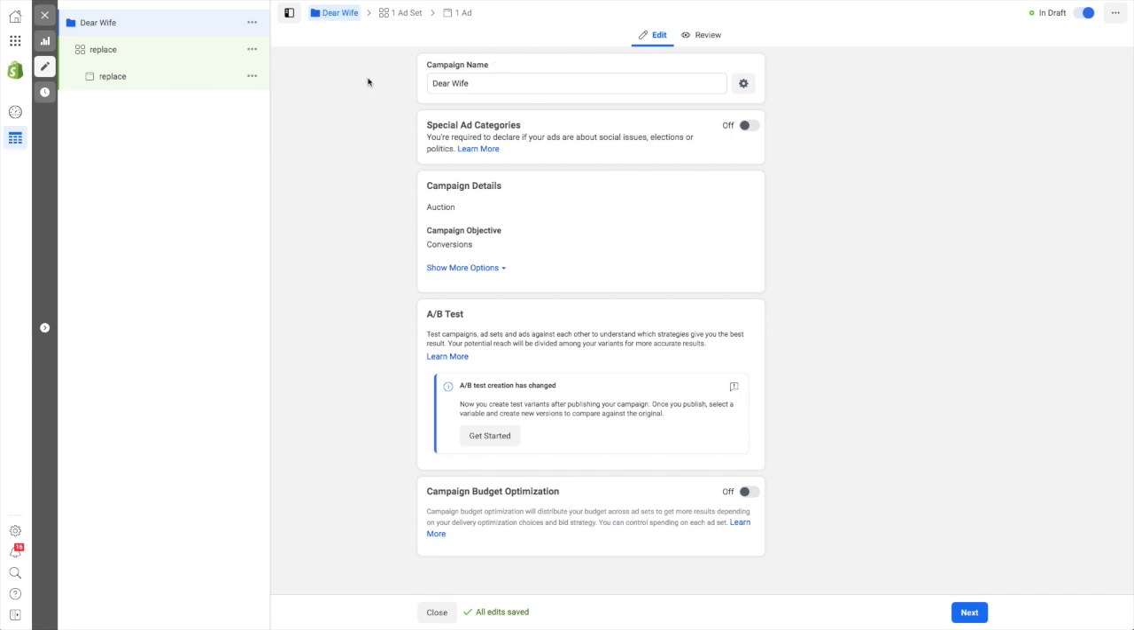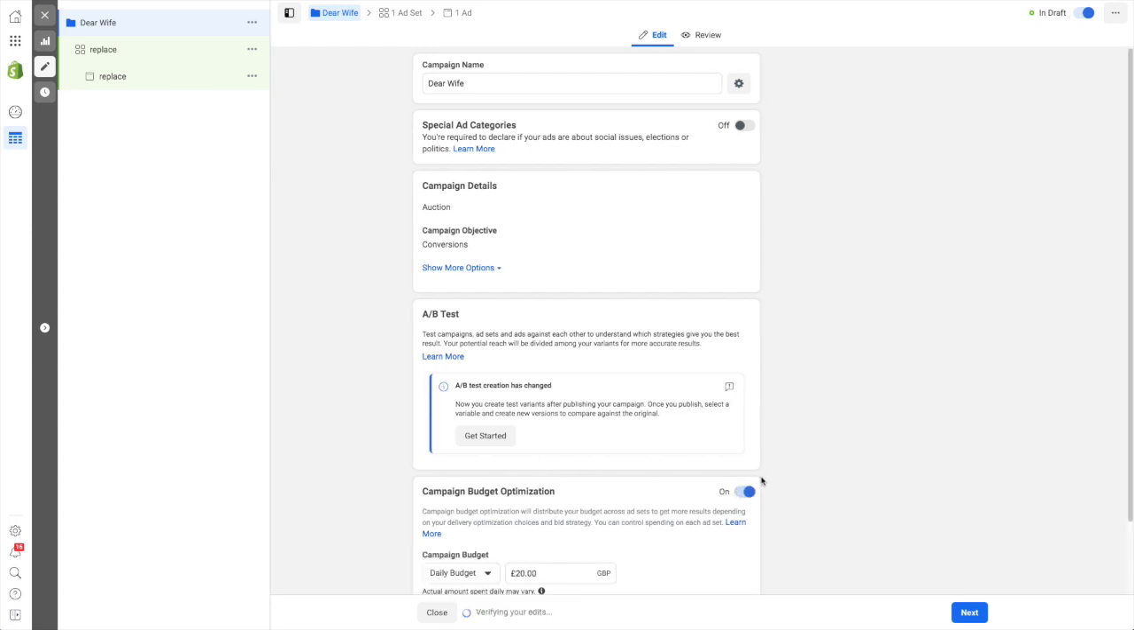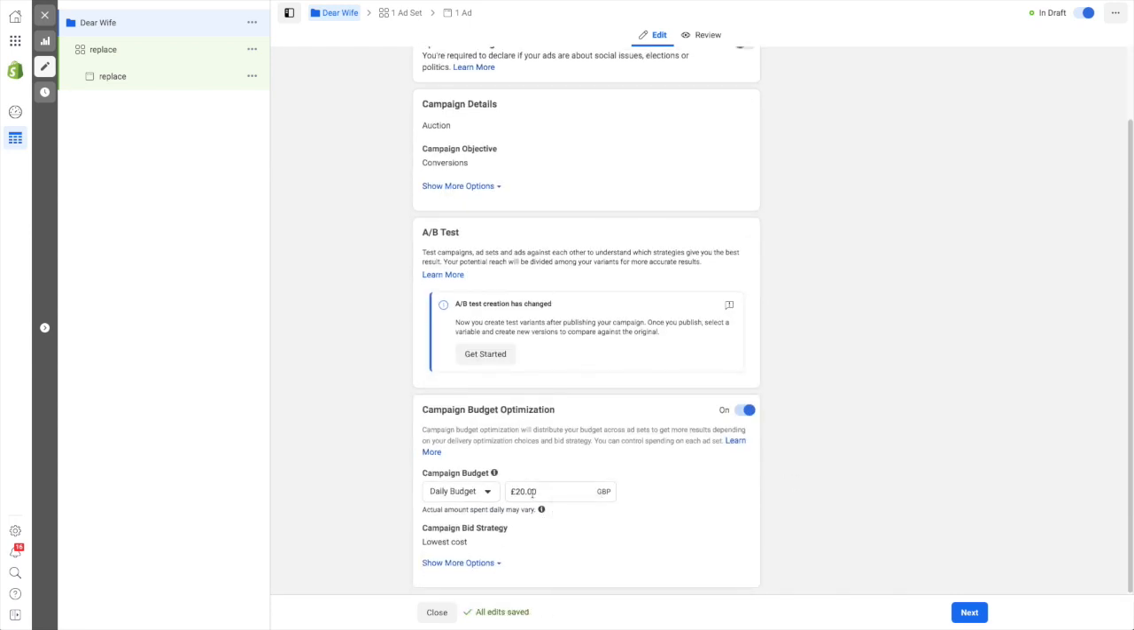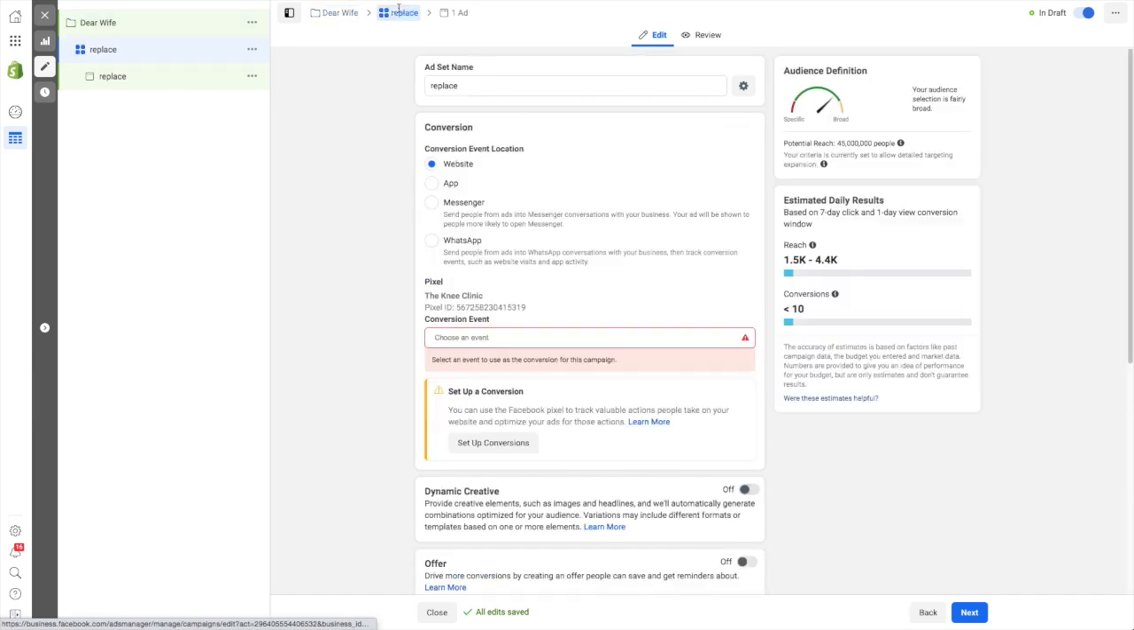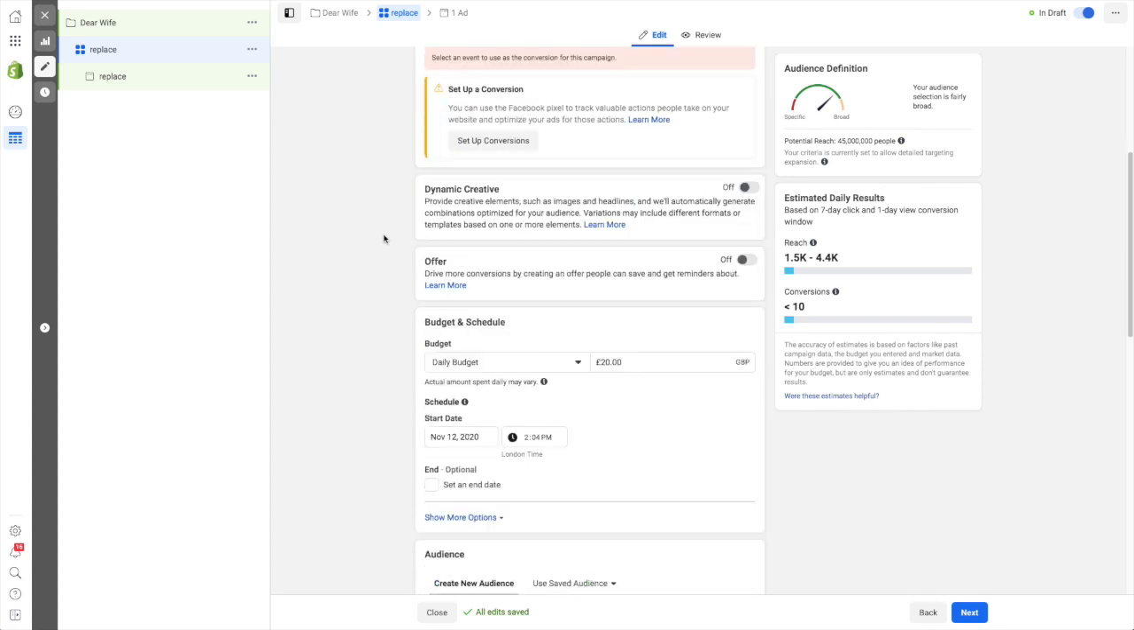And on the campaign level, which is here, you can pick if you want it to be a CBO campaign, or campaign budget optimization. You will turn this on and set the budget here. If you want ABO, which is ad set budget optimization, then just leave that off. In the ad set is where you do the demographics such as age, interests and more.